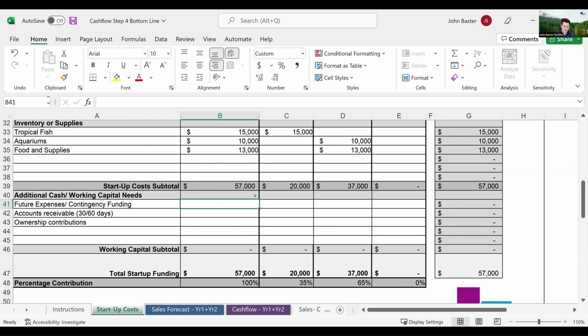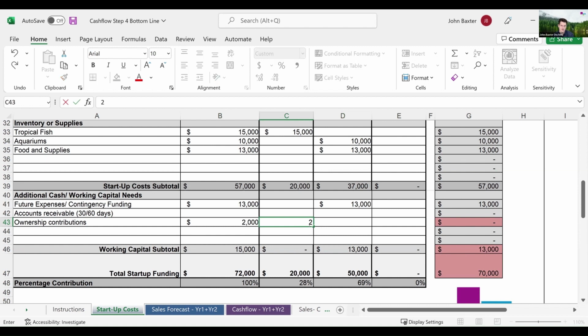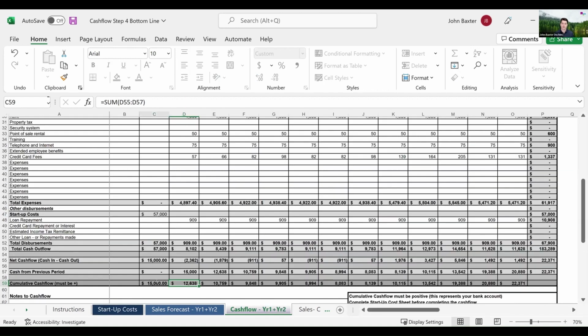So I'm going to add in $13,000 here. And I'm going to make that part of the loan. And I'm also going to make an owner contribution, say $2,000 to round things off. And that's going to go here under owner contribution. What we're going to notice now is that this $15,000 from working capital is going to exist in the business when we go to the cash flow. So in the bottom line, we're going to start off with $15,000 in the bank, you could say.